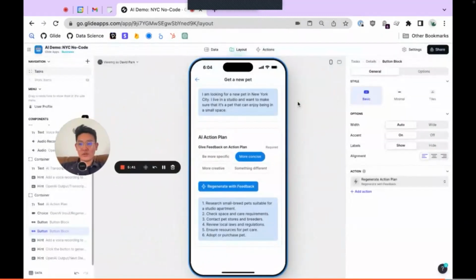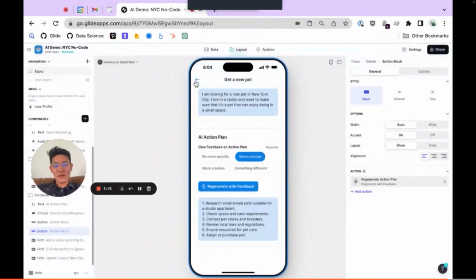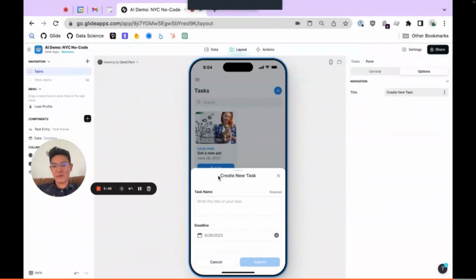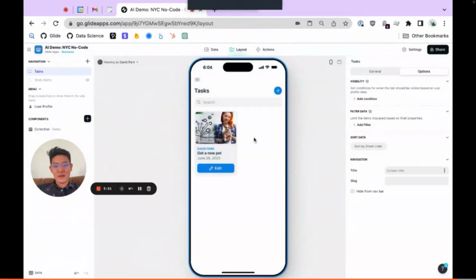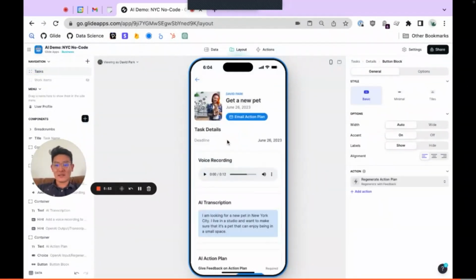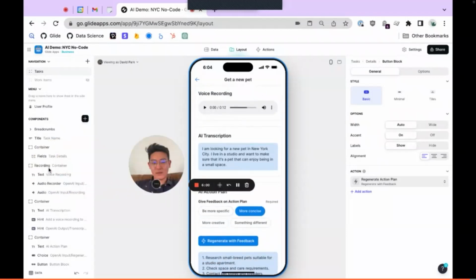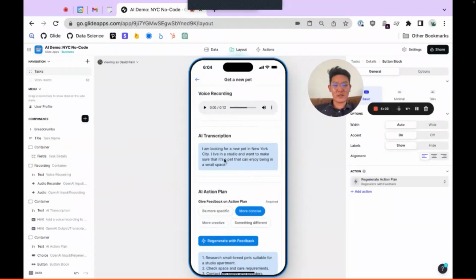So hope you enjoy this demo. I'll share this app so that you can start adding your own tasks and start playing around with the outputs. I have found though that the less detail you provide around the specific next steps, the better action plan you get. So have fun, and hopefully I'll see you next time.